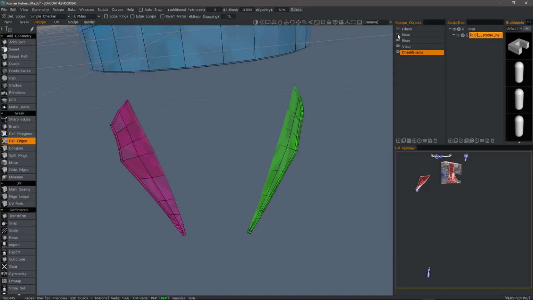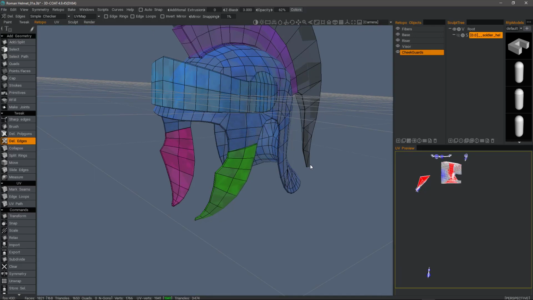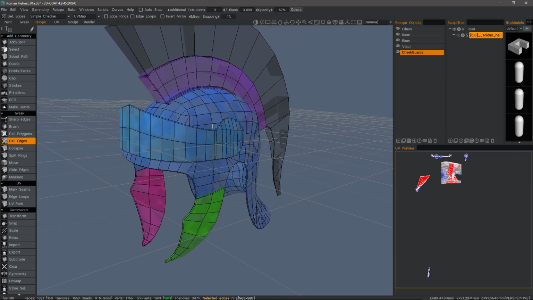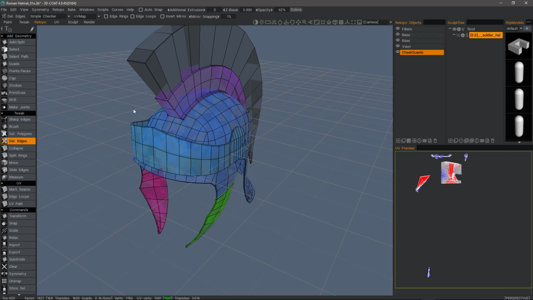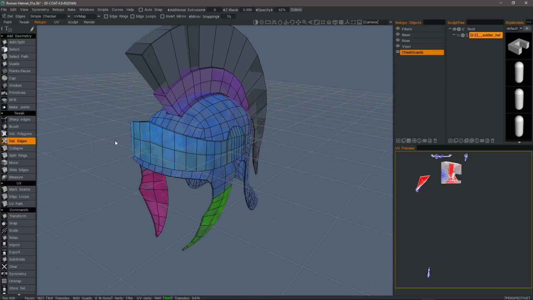Alright, now that we have completed the beveling of all of our individual parts, we're going to pick up in the next video where we're going to subdivide the meshes and move a copy over into the Sculpt workspace. So stay tuned and we'll see you then.